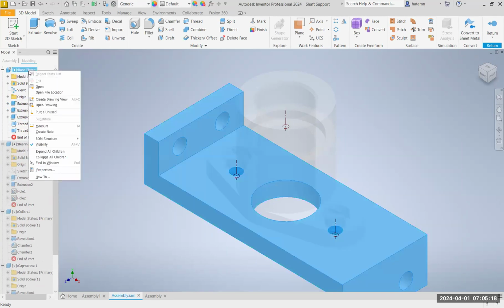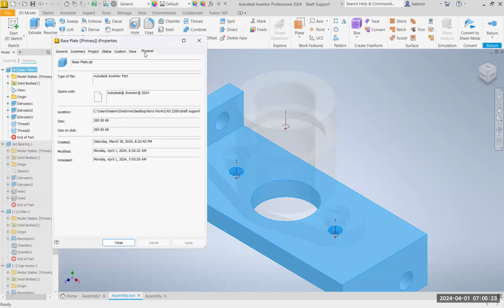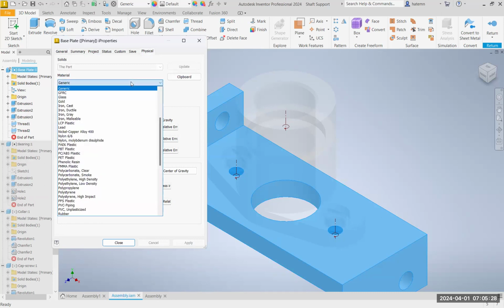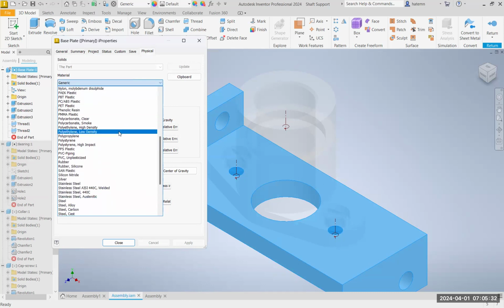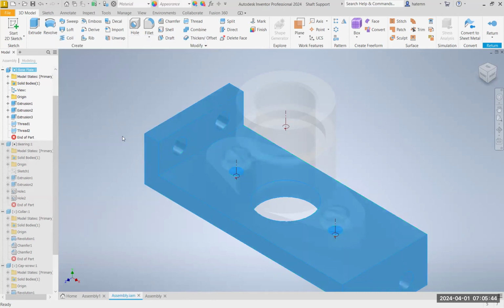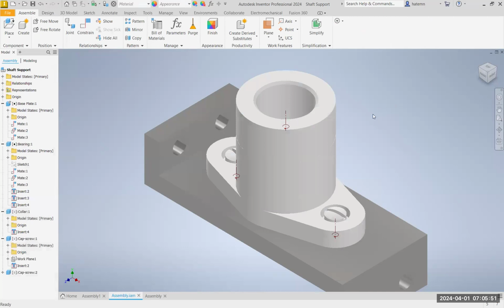Well, what we're going to do is we're going to right click and we are actually going to go down to iProperties and we're going to change the physical properties. Maybe we forgot to change it from generic and now we're going to make it something else. Let's go ahead and make it mild steel. So there I have this. I can hit apply and close. And now this part has been updated to be mild steel. I'm just going to come up here to return, and then it's going to bring me back to my assembly.